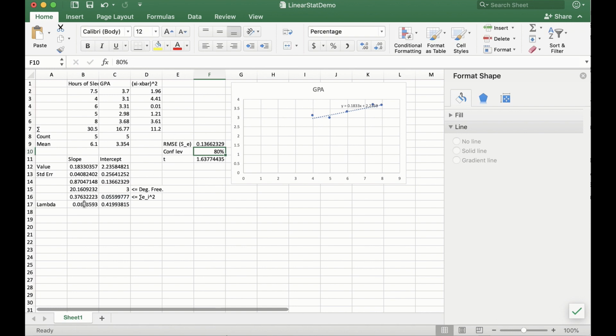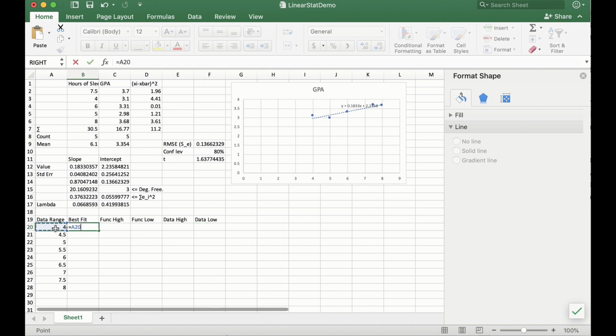We'll first set up a table of x values that spans our data set. We'll use the method of filling in the first two values and dragging down. Now we'll add the headings for the other columns: best fit, func high, func low, data high, and data low. Best fit is easy. It's just x times the slope, absolute reference, plus the intercept, absolute reference, then drag down.